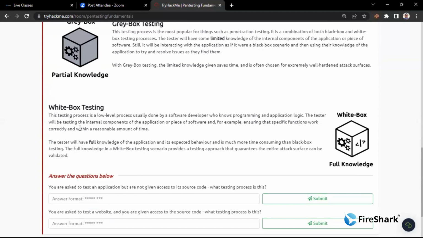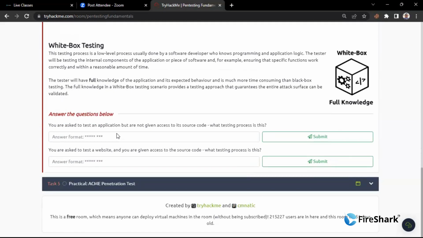Okay. So now the question is, you are asked to test an application, but are not given access to its source code. So what testing process is this? No, here only the application is given and nothing else. You just have the software and no information is given. So it will be black box.